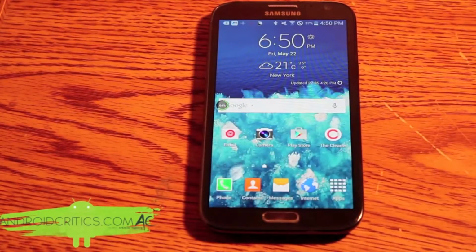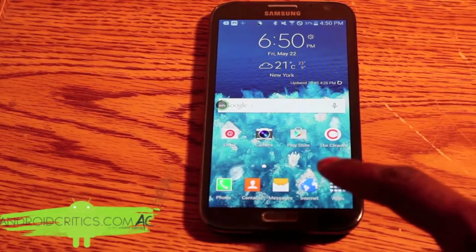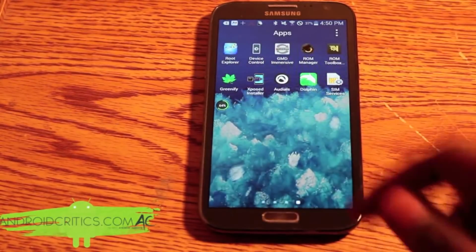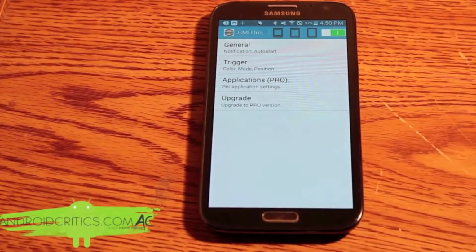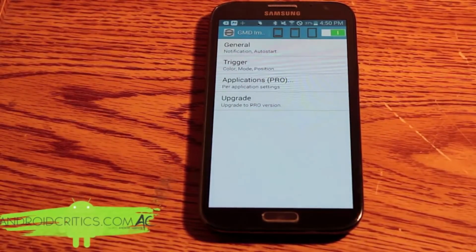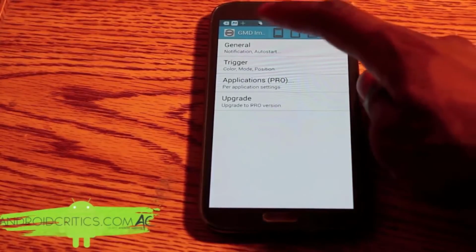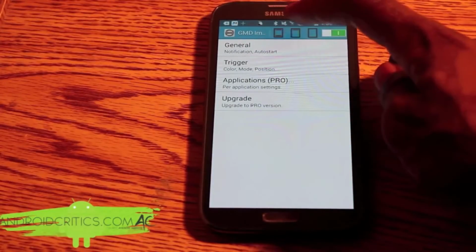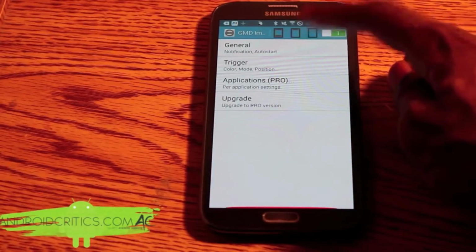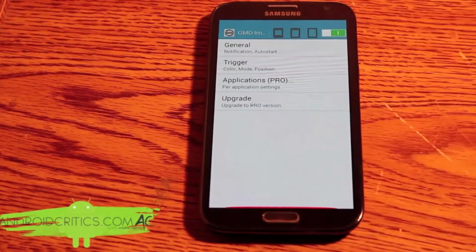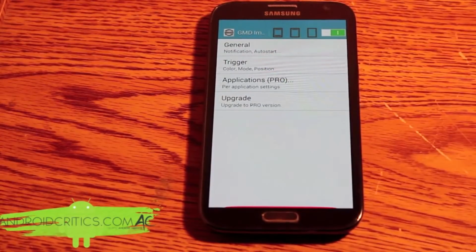Now moving on to the next Android app, which is GMD Immersive Mode. GMD Immersive Mode allows you to use your device in different modes. It makes your screen fully immersive and take up the whole screen display. You can choose from different modes, and you can basically use your phone in full screen mode, the way it's supposed to be used.